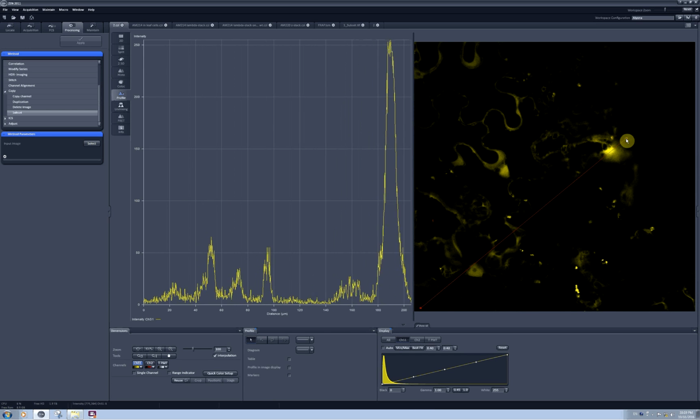I can make it a bit shorter, 200 micrometers long. And I have several peaks of intensity along it. This, the highest, obviously corresponds to this place on the image. And this probably corresponds to this place on the image.